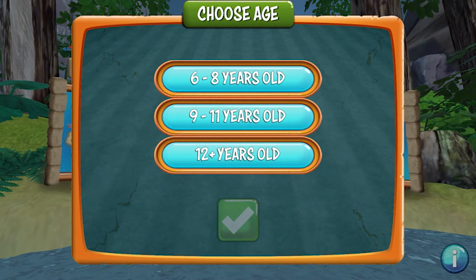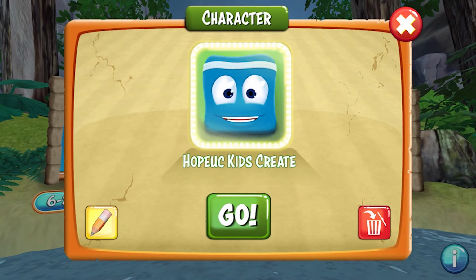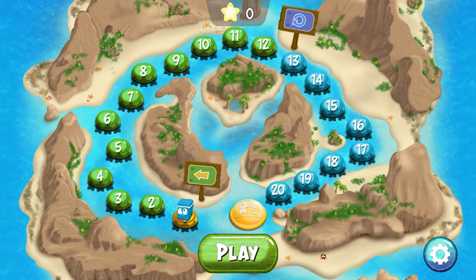So for now, we're going to choose the 6 to 8 years old category. But after you've done this, if you're feeling really confident, I'd encourage you to come back and try the 12 years plus. So let's click on 6 to 8 years old with our finger and then on the green tick. Now let's click on go. Alright, here is our island. You can see here, we're going to start on level 1 and we're going to go all the way around to level 20. Ready to go into the first one? Let's press play at the bottom and get moving.